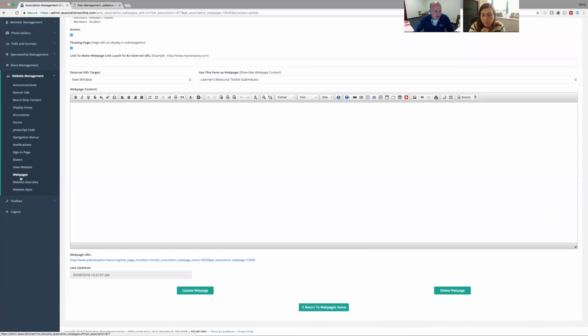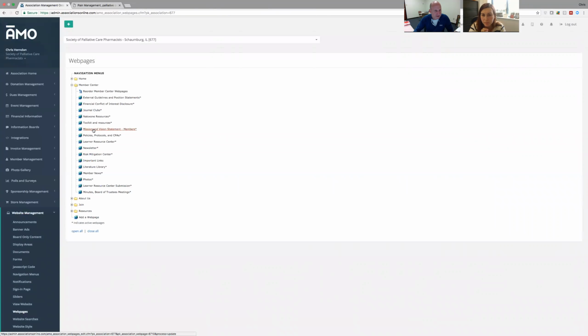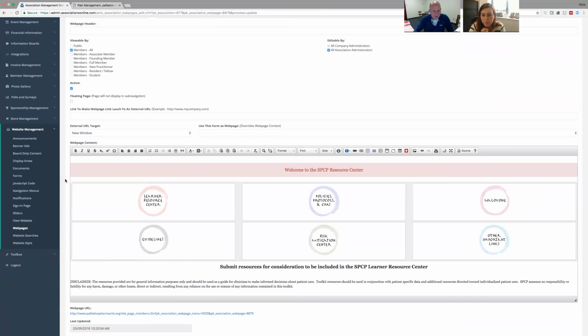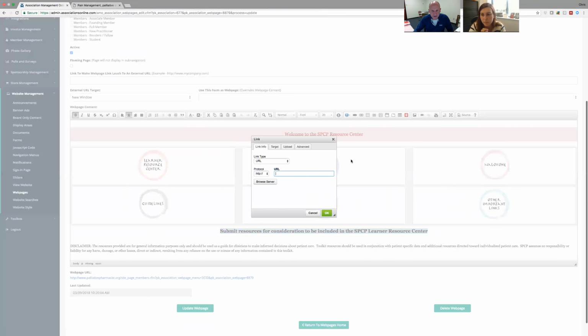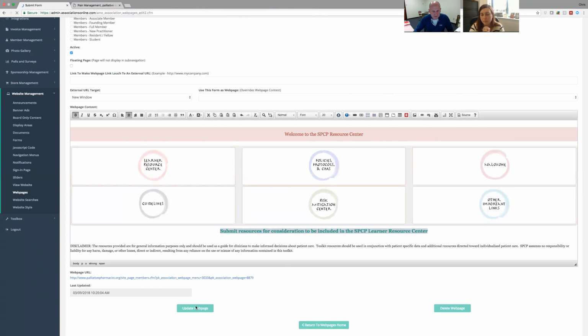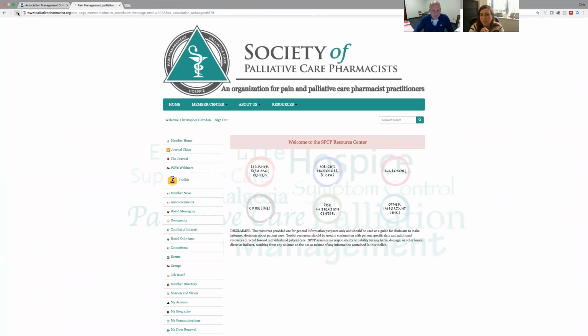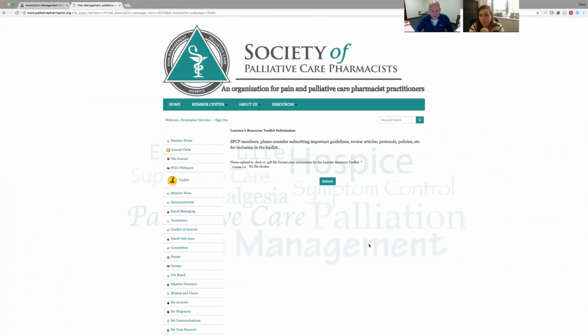Okay. And I'm going to come back to my web pages and go to Member Center, and then the toolkit and resources. See where we're at here? And then I'm going to make a link to that. So link, URL, paste, and I want this to stay in-house. So I'm going to do it in the same window. Okay. Update the web page. And now when I refresh this, there's your link. Very cool. And if you click on that, that's what it looks like.